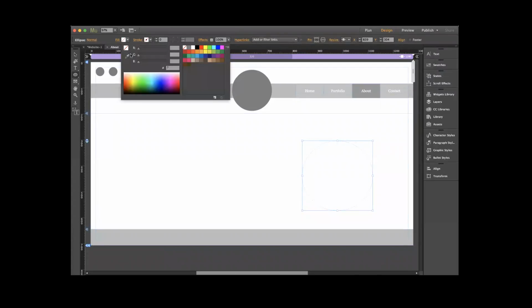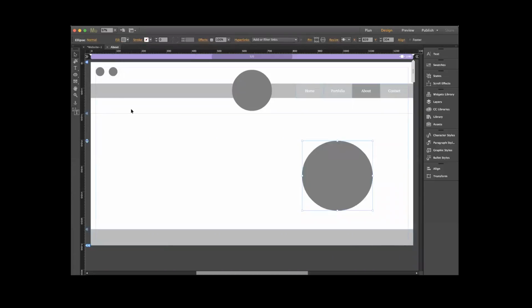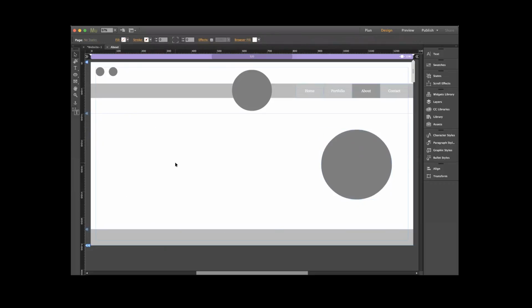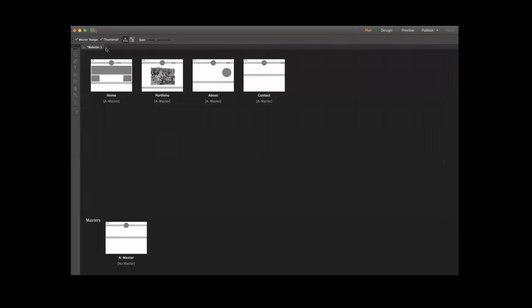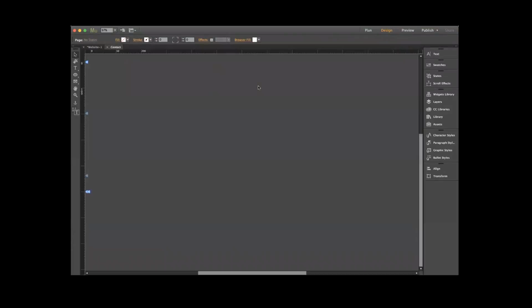Like this. I'm going to fill it with gray and pull it up here. And then there will be an about box, like a bio. So that's the wireframe for my about page. It only has one image on it, and then it's going to have some text. And then we get into the contact page.